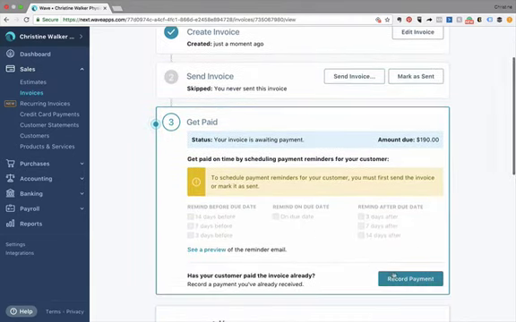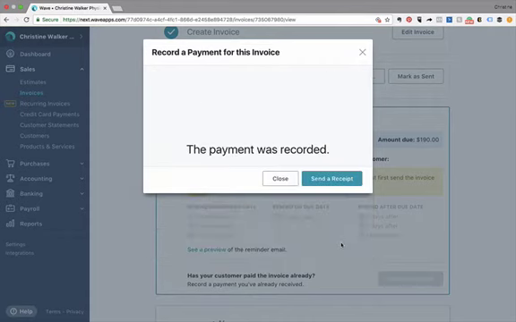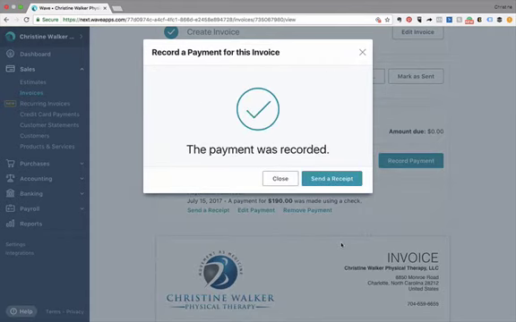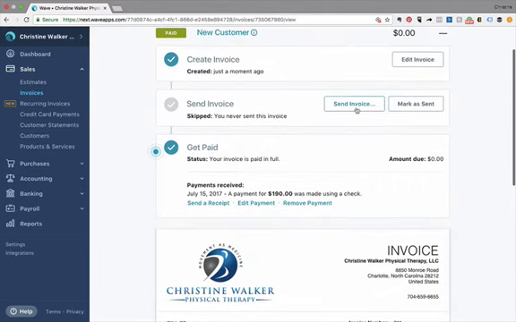So let's say they paid me via a check, and I would record the payment and hit submit. And then I have 2 options here, which is kind of cool. If I want to send them a receipt that doesn't have all the CPT codes, etc. on it, then I can just hit send receipt from right here. If I want to send them the full invoice, which is what you see down here, then I hit send invoice.